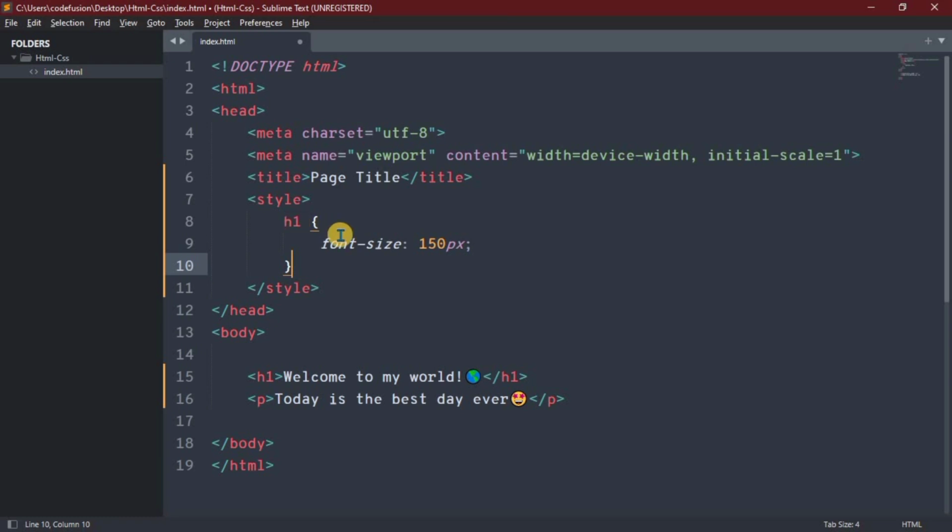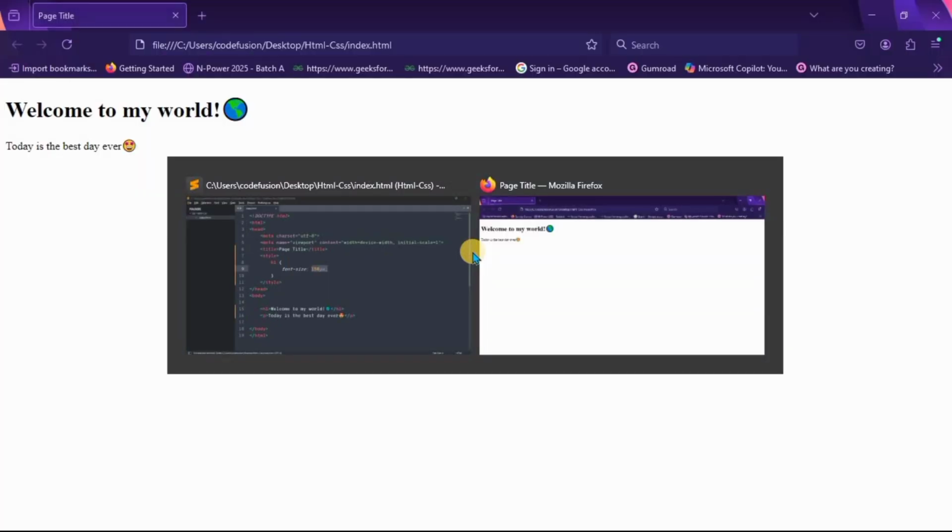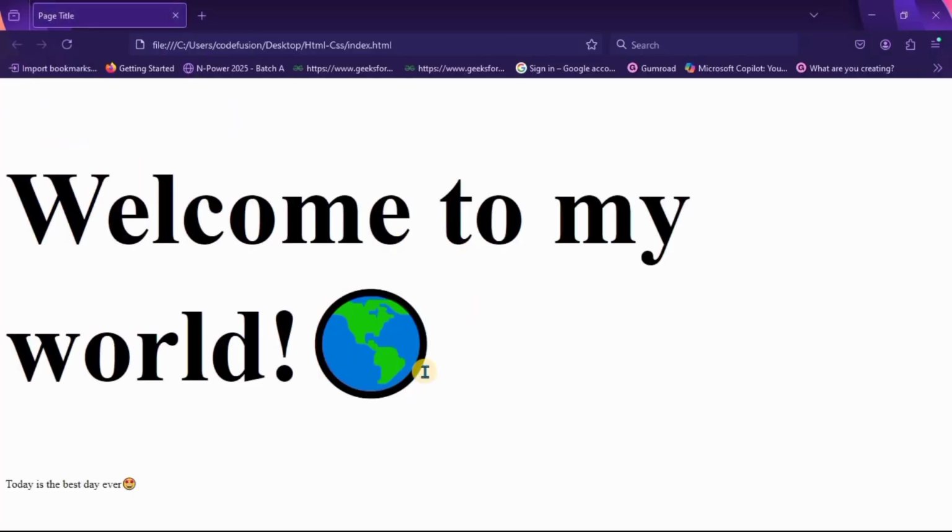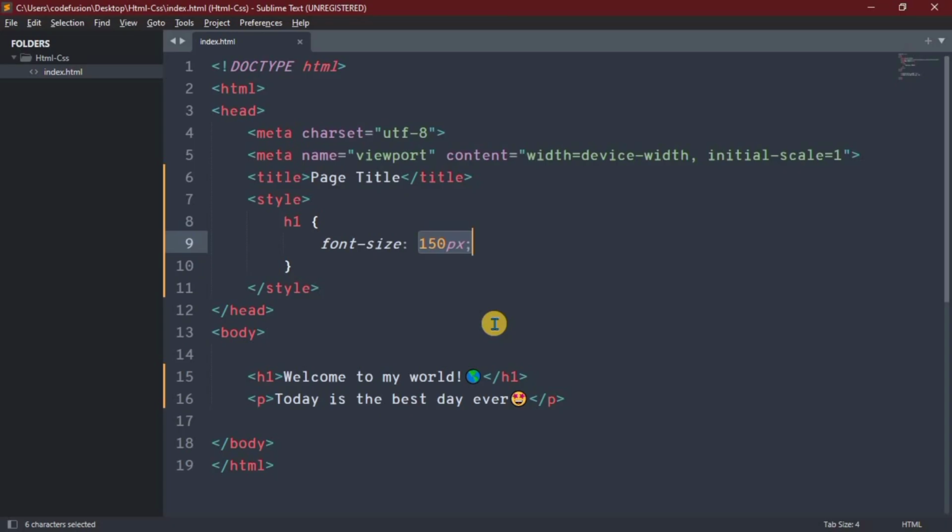the property and value. So this font-size with the colon is the property that we assign to the h1 element, while this 150px with the semicolon is the value we assign to it. So this font-size is the property and this is the value. If we save this and preview, the font's gonna turn a little bit larger than normal.